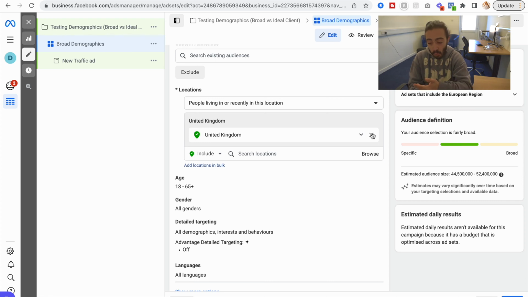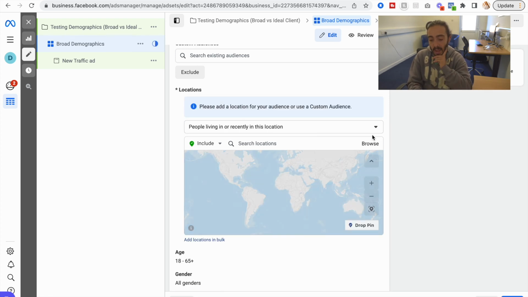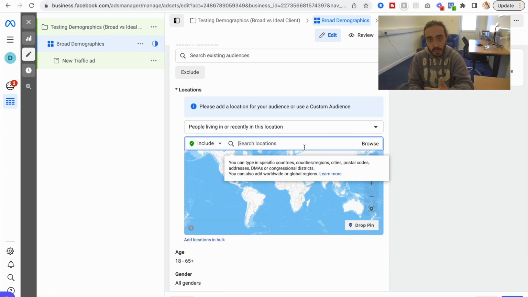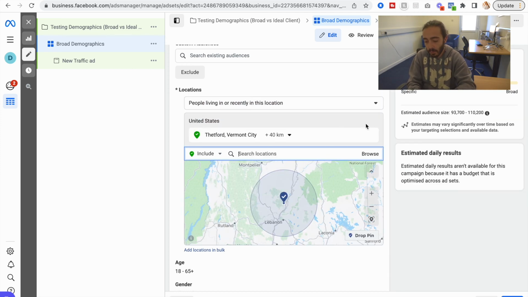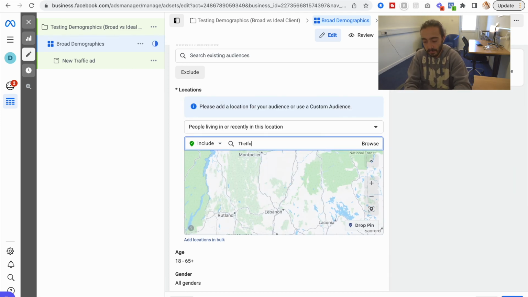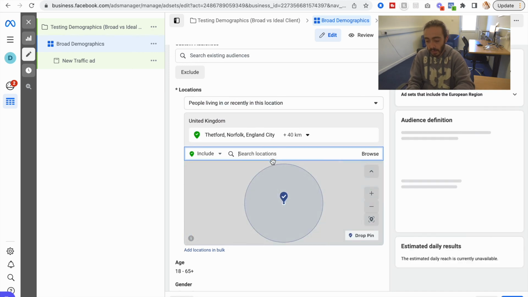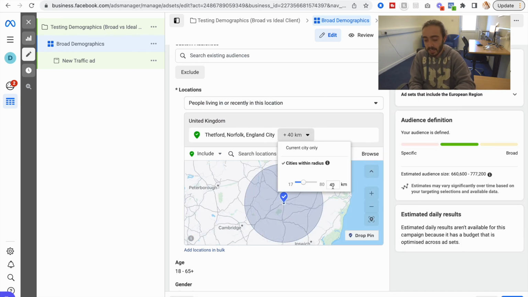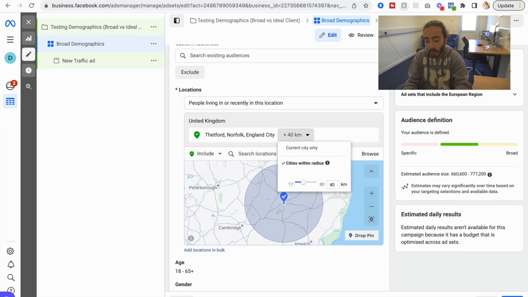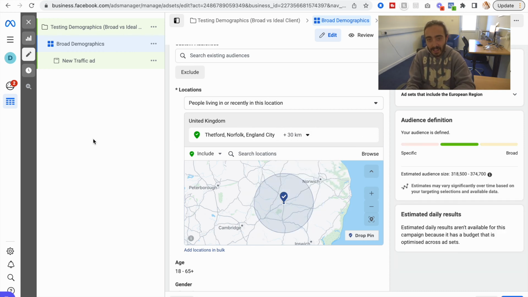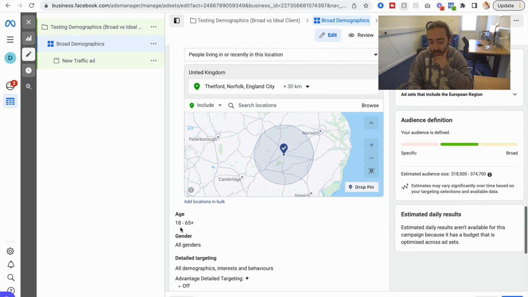Obviously I said we're going to keep this broad in terms of this particular ad set. However, we still want to put the location that they're based in. They sell food, they're a takeaway, so these would be people in their catchment area. So we'll put Thetford, that's where they're based. Oh, wrong Thetford, Norfolk, and we're going to reduce this from 40 kilometers to 30. Again, just so that people who view this ad are people who aren't too far away to come pick up or place an order. 30 kilometers is fair enough as a broad targeting option.